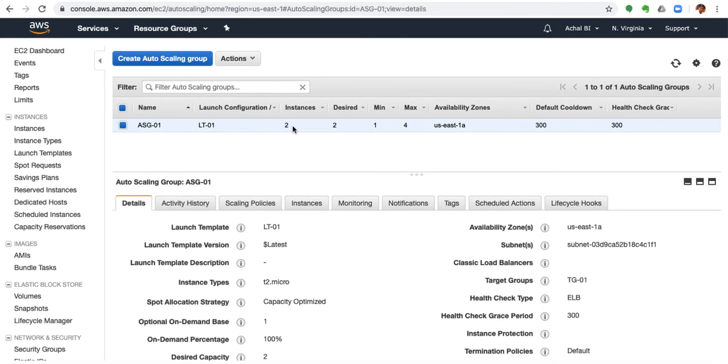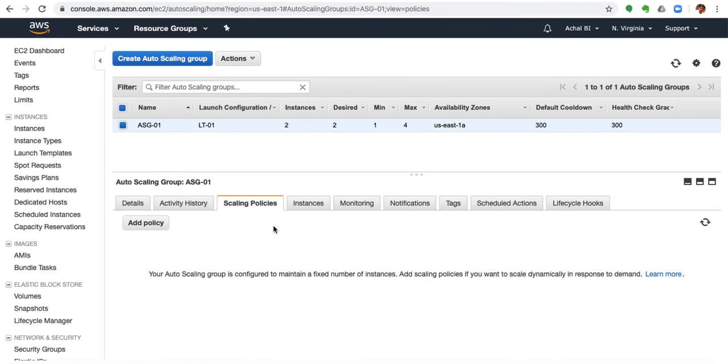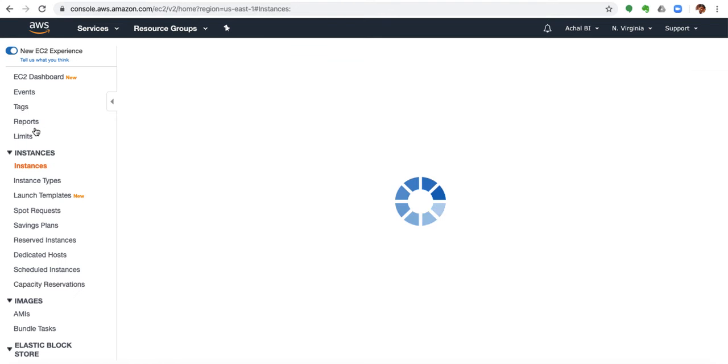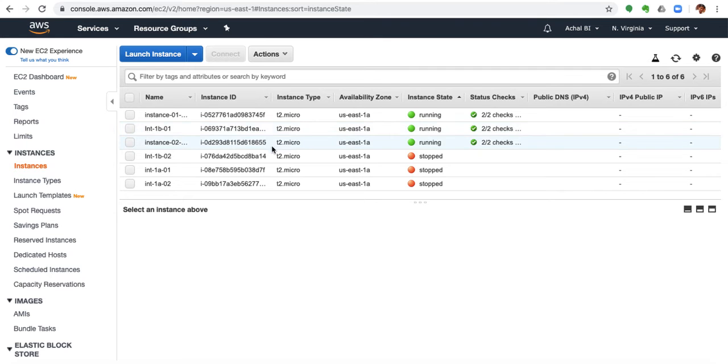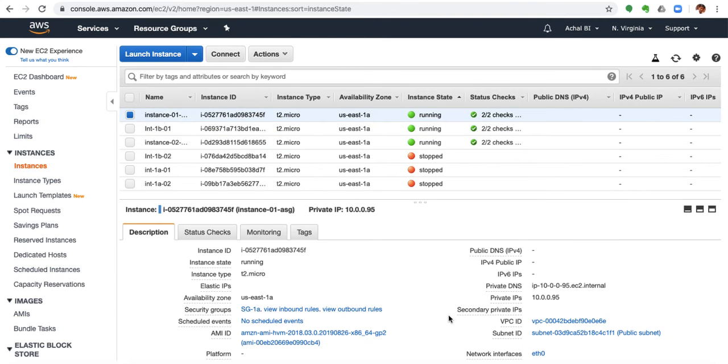Okay, so you could see there are two instances part of this desired two, and this would mainly be like fleet management. There are no scaling policies here. So this is basically a fleet management model. So let's go to instance and check how the instances are, or is it already up, or is it still initializing. So the instances are up and they are in private.